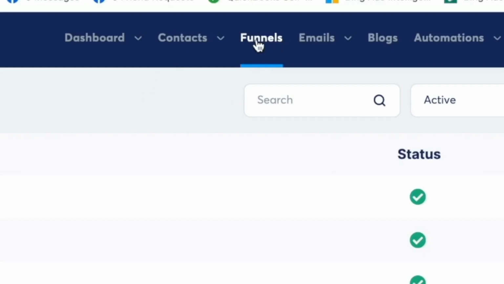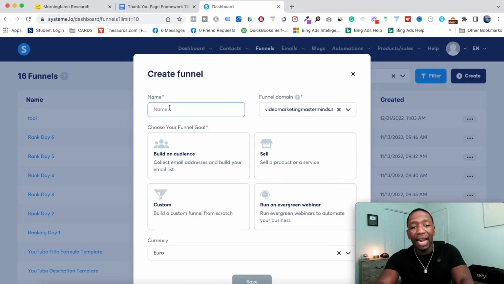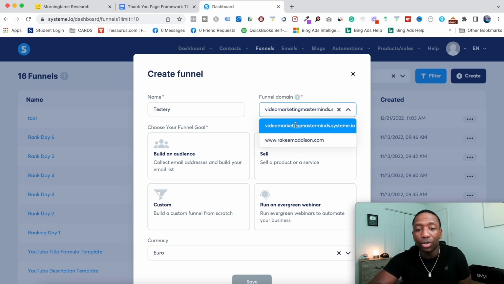All right, so as you can see, I'm already on the funnels tab. All you have to do is click on that, and then you can see right here it says create. Right here, I'm going to name the funnel. I'm just going to name this "testery." We're going to go over that. You can also add a domain. You can see I have my domain in there, but I'm just going to use this one for now.